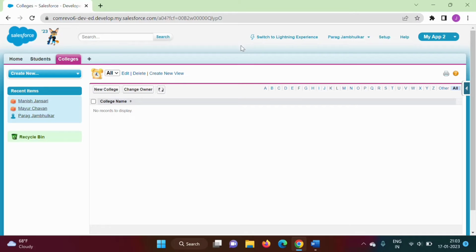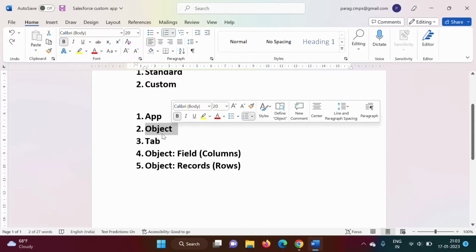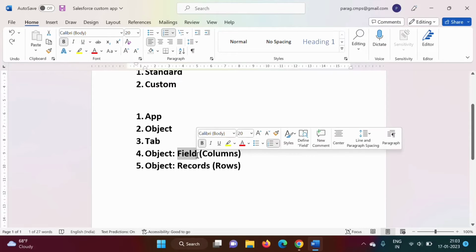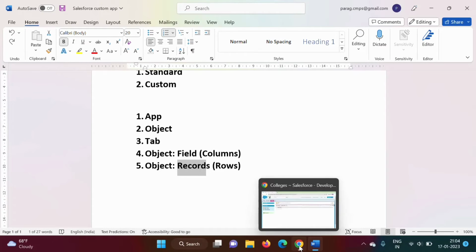Now see, what we have done up till now: we have created our own app, my app 2. Then we have created two objects, one is student, another is college. Then we have created two tabs, one is students and second is colleges. The students tab is associated with the student object. The colleges tab is associated with the college object, right? So we have created app, object and also tabs, right? Now next thing, we'll add fields for the object and after that we'll add records for the object. So see how to do it.